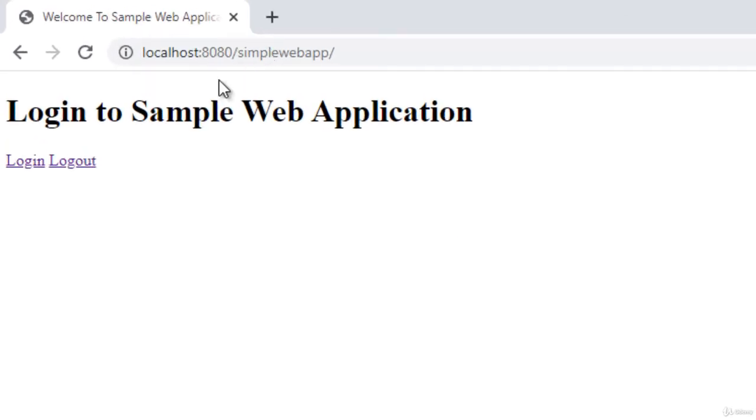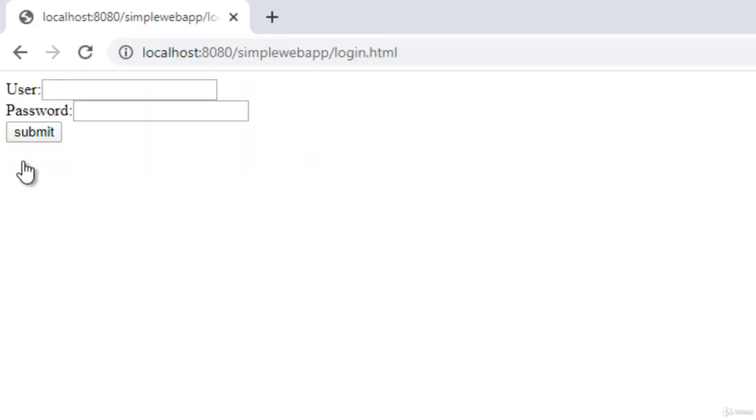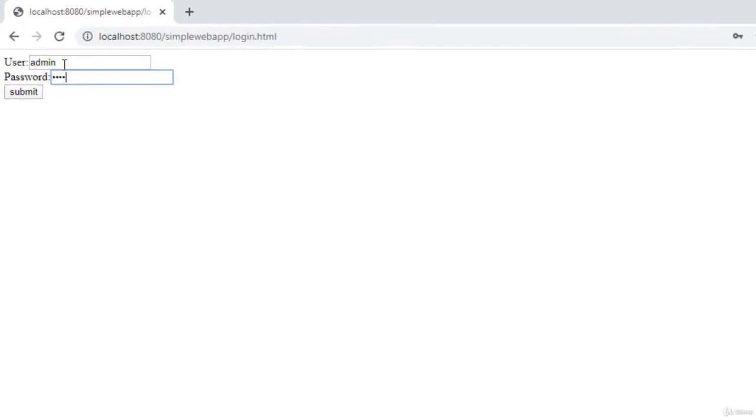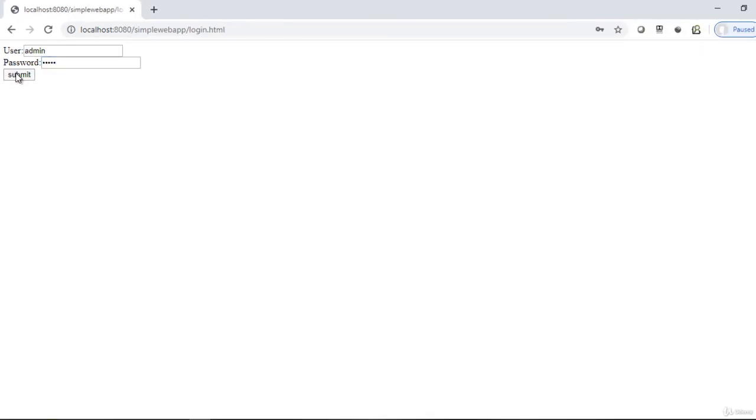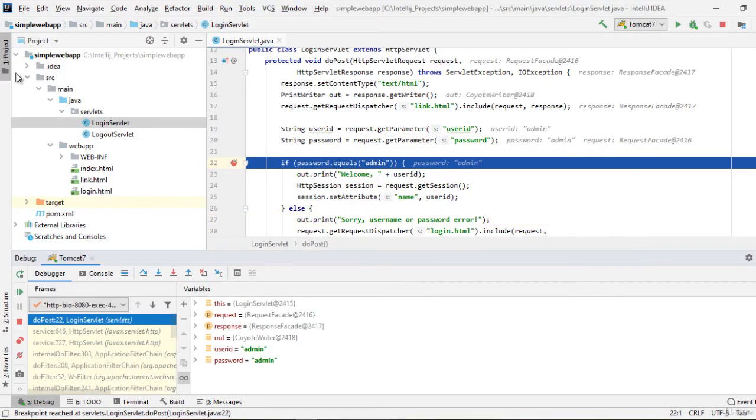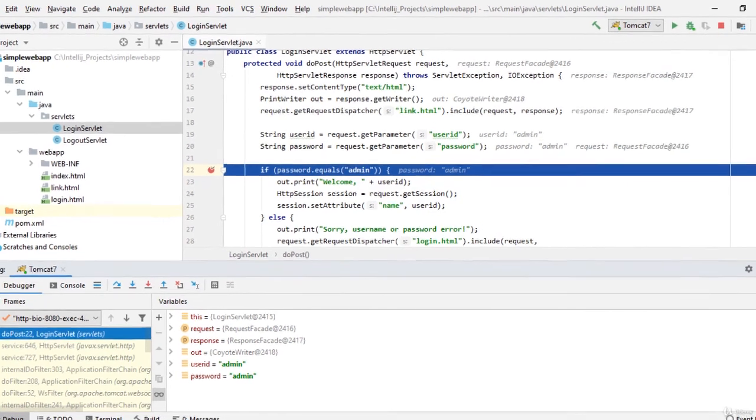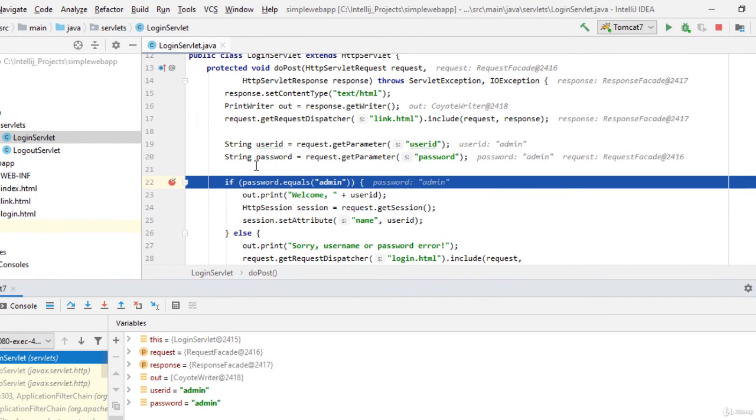This is the very first page. I'm clicking on the login and adding some value over here. Click Submit. Now ideally, this is where this Java class is hit, and as you can see over here, the breakpoint is hit and we can debug the class according to our need.